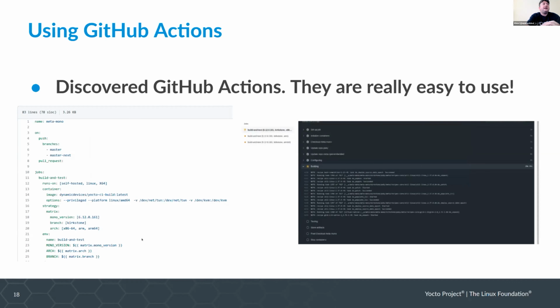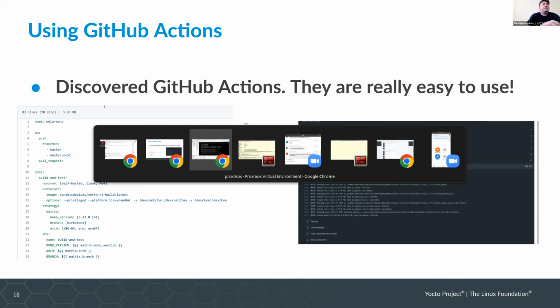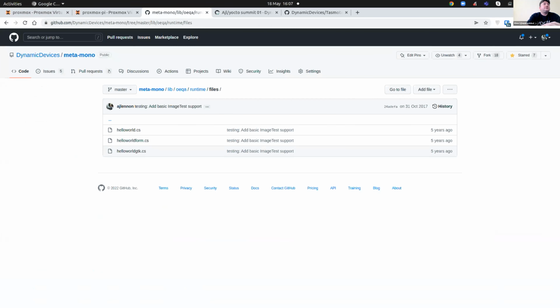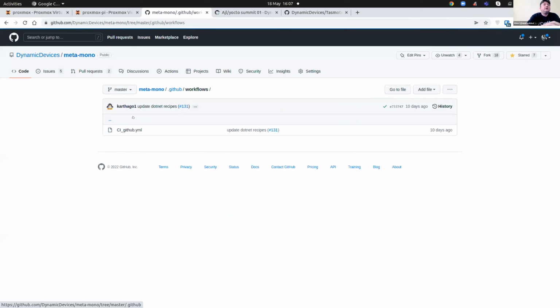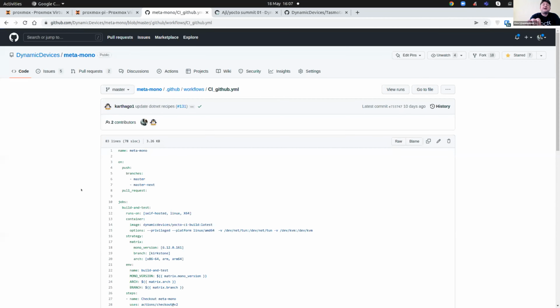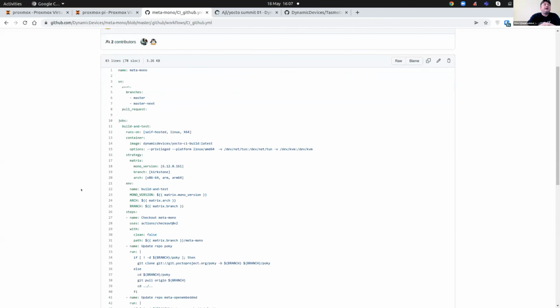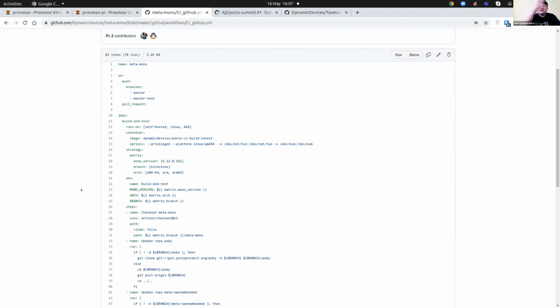we have a look in the repo here. So if I go back to MetaMono and we look in .github workflows, I've got a little CI GitHub workflow that I created. This is where all the magic happens. And I'll just take you through this because, again, if you know all about this, apologies, but it was new to me and I think it's great.